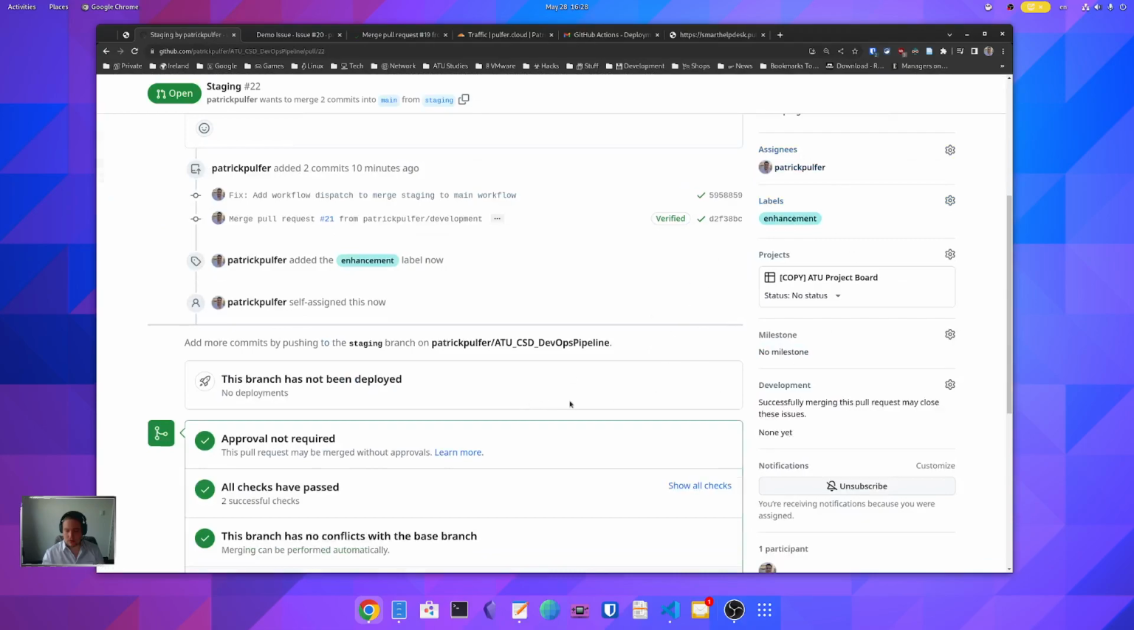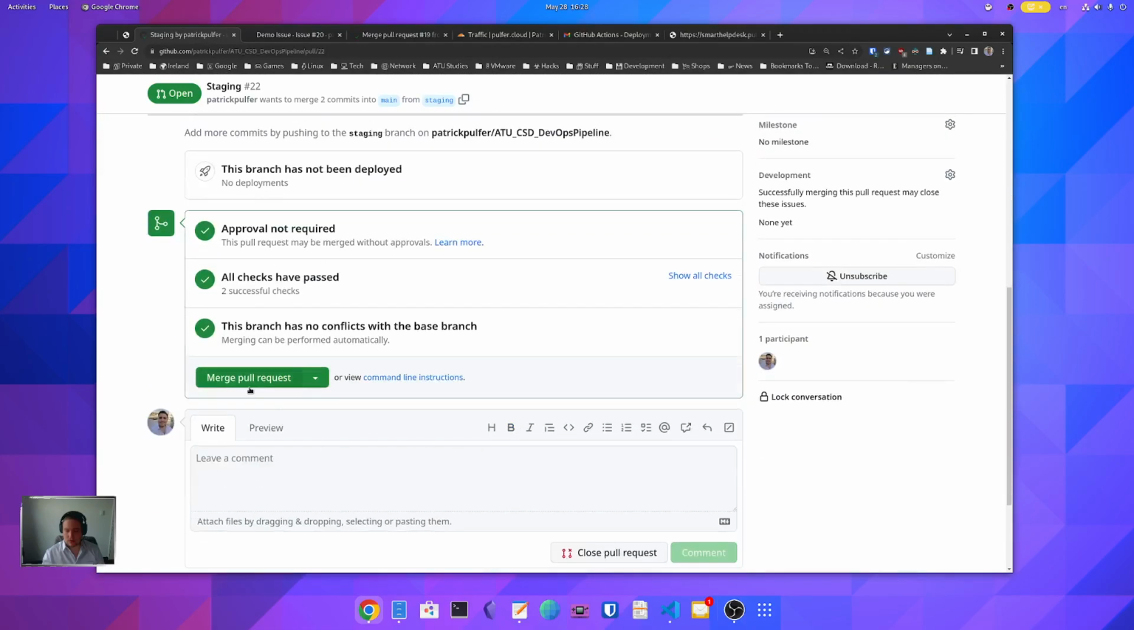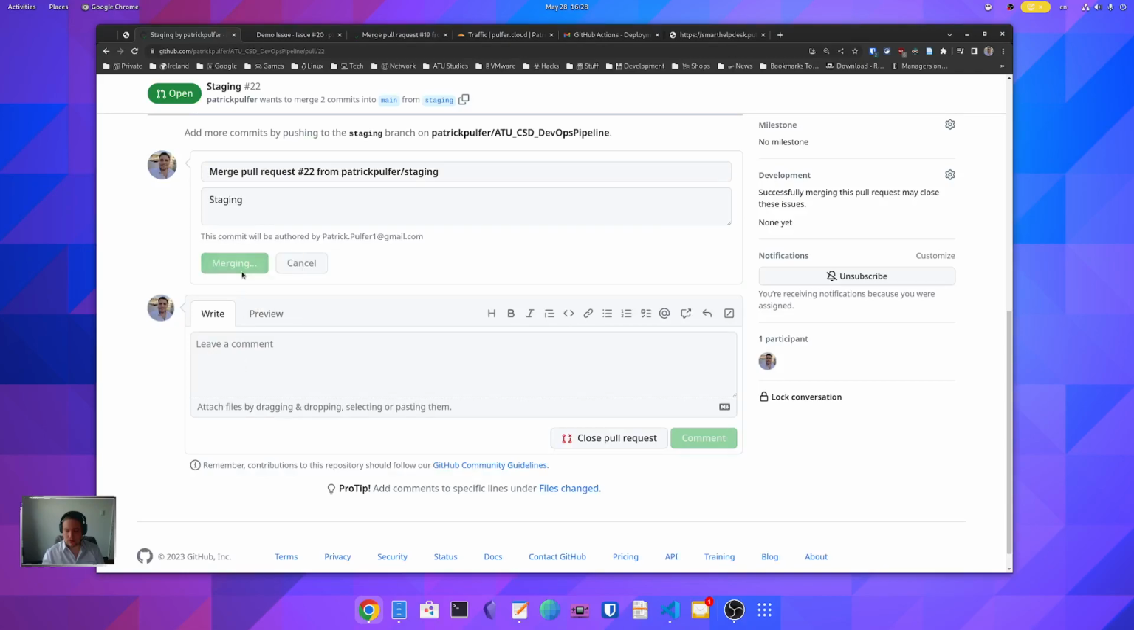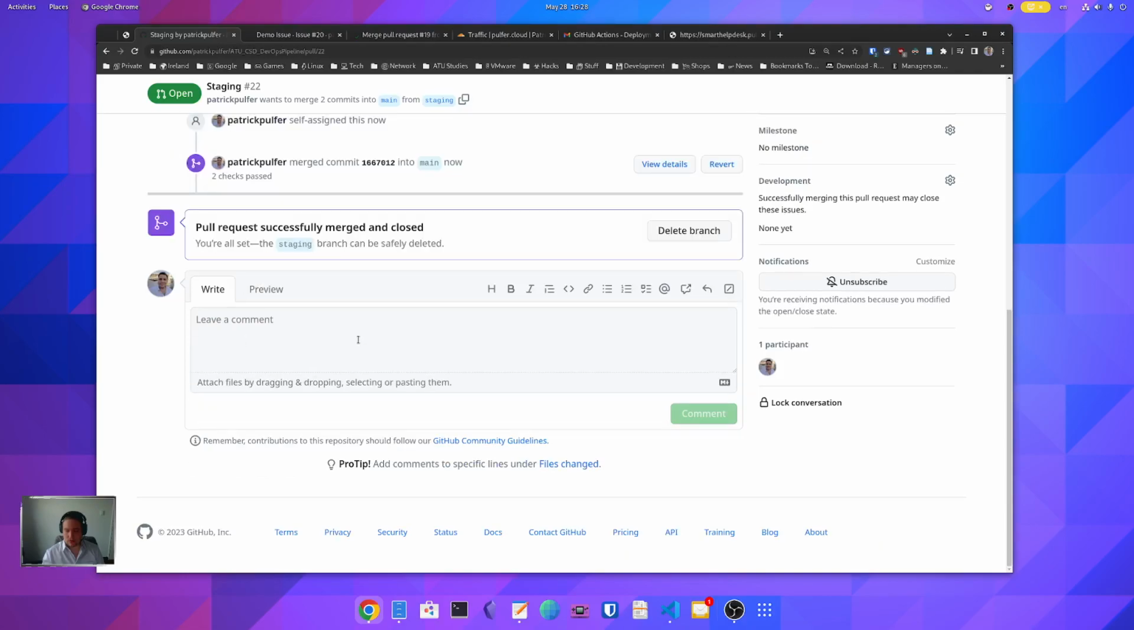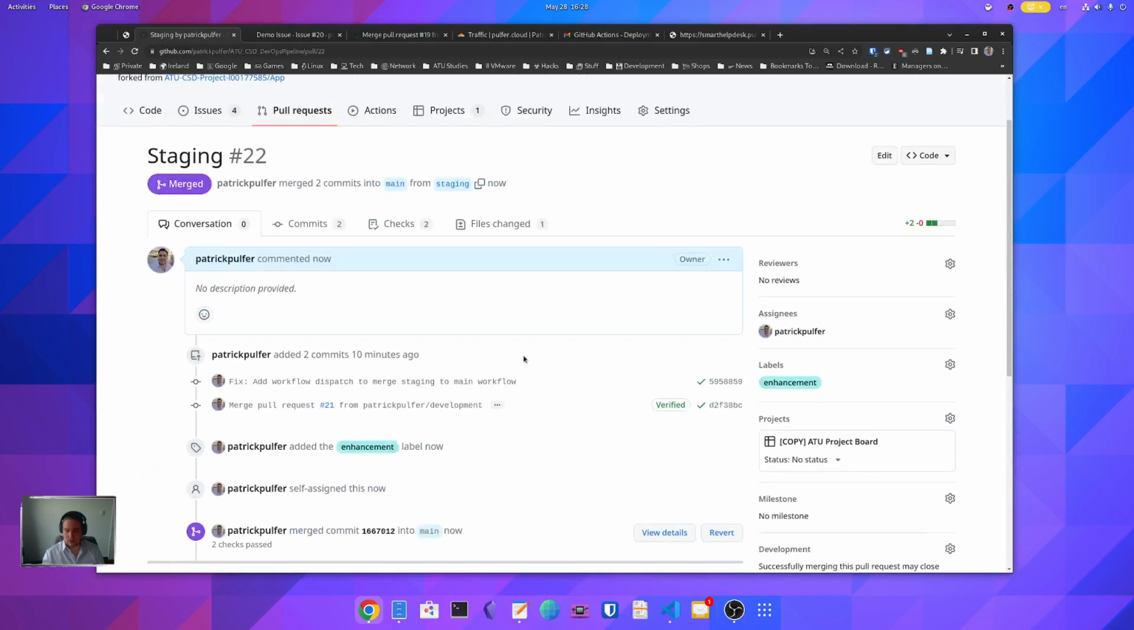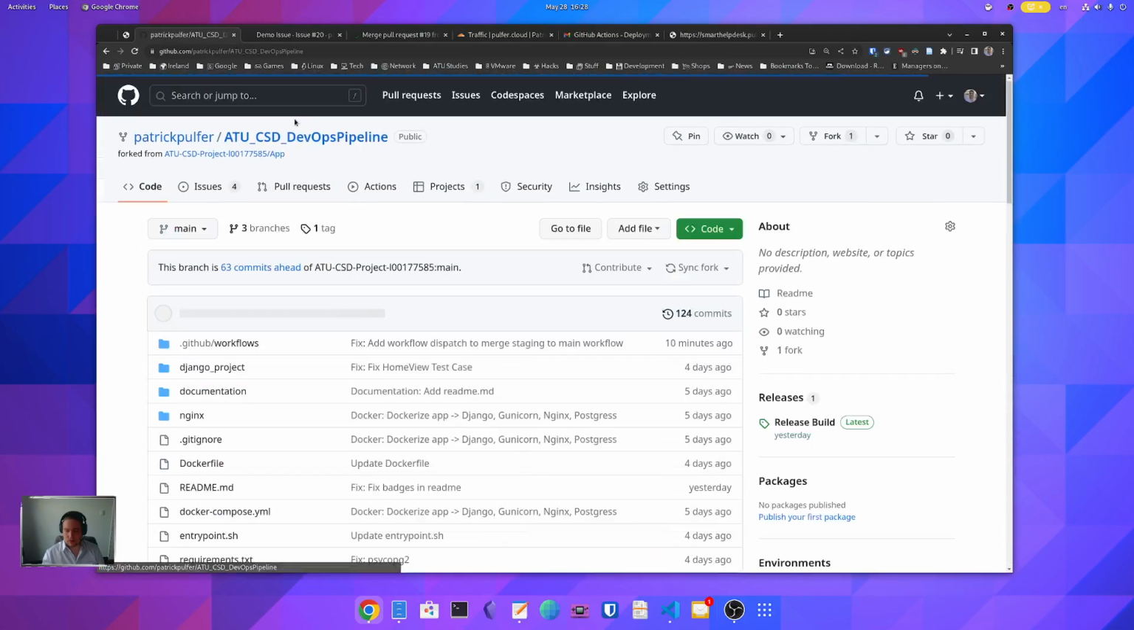Now for these purposes, I will not have anyone to review. So let's go to checks passed. No, let's create merge and pull. So this is done. Now this code has been pushed into the main branch. This is the release branch.